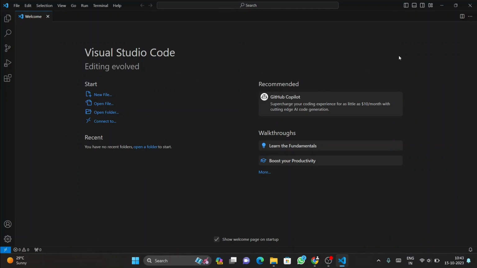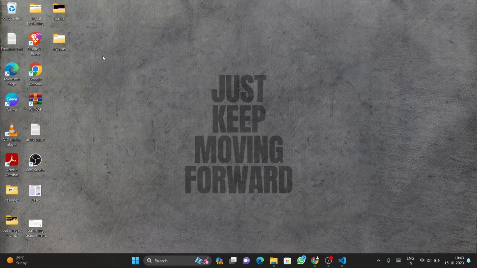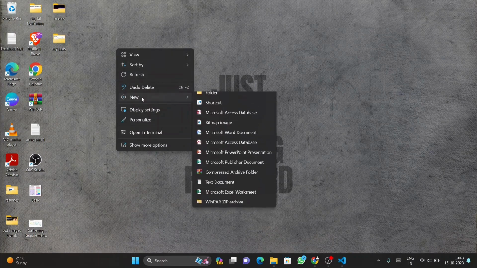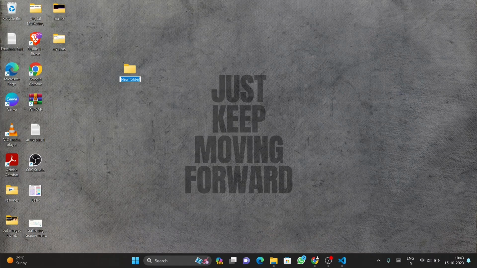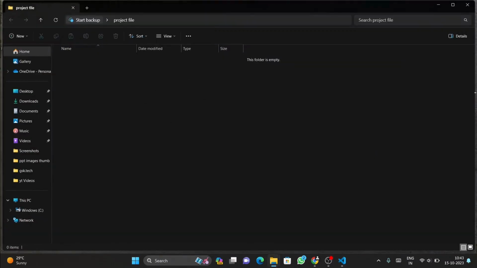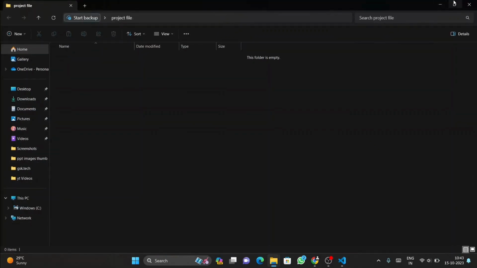So here we don't have any project file, right? So create a folder here on the desktop. On the desktop, create a folder and name it project file. Okay, so I have named it like this. Now in this folder there are no files.